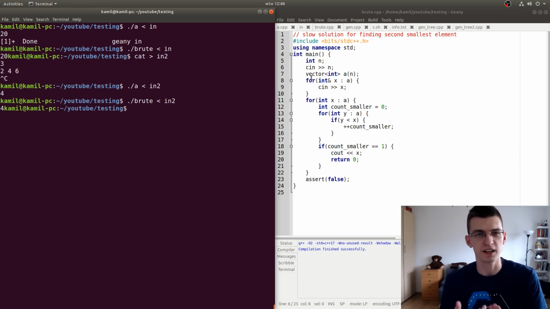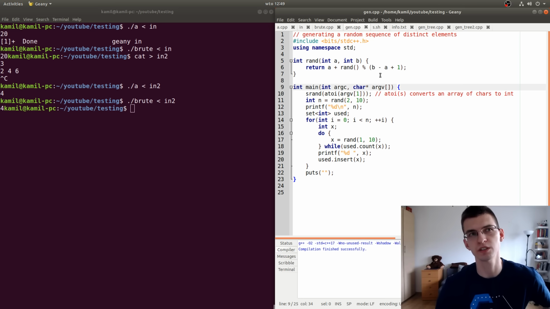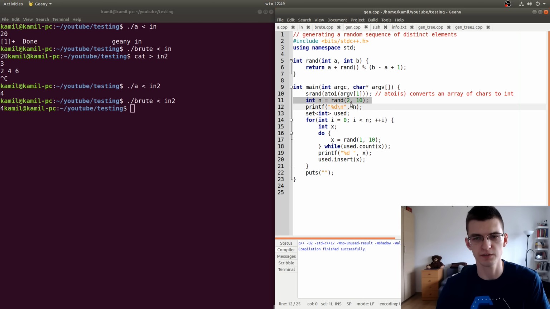And let's say that I didn't find a counter test this way by trying a few different small tests written by hand. Then I want to add a generator, something that will give me a random small test. Here I want to generate a sequence of distinct elements. So the goal is to choose n from some interval. Let's say that n must be at least 2. So here I generate n from the interval 2 to 10.